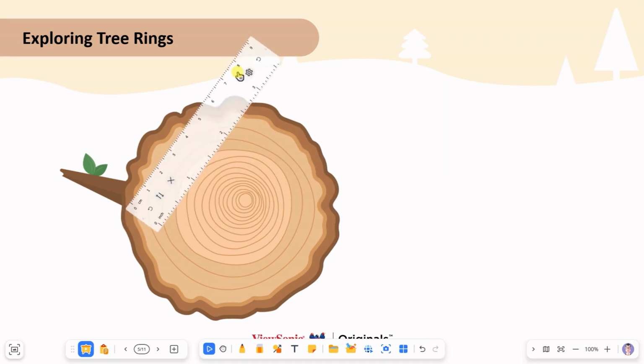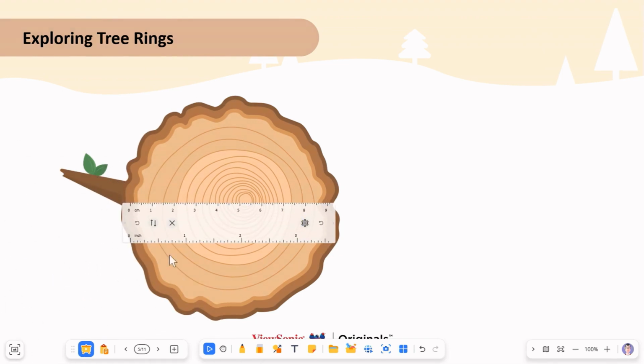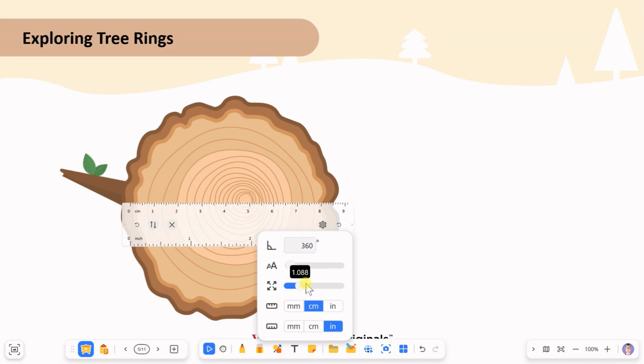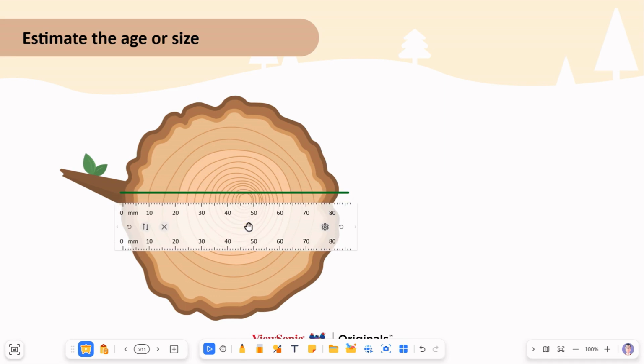Use the rotate icon to angle the ruler to match the tree's natural tilt if needed. Tap the double arrow to switch units. Helpful if you want to compare centimeters and inches. Tap the gear icon to open the settings panel. Change the unit type or font size to improve visibility. Use the ruler's pen to draw a line across the trunk diameter. Students can use this to estimate age or size.